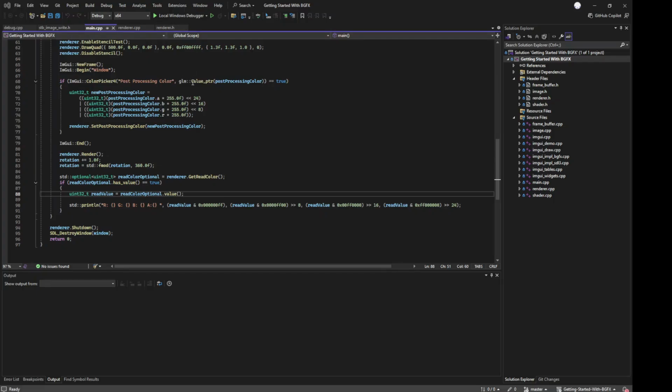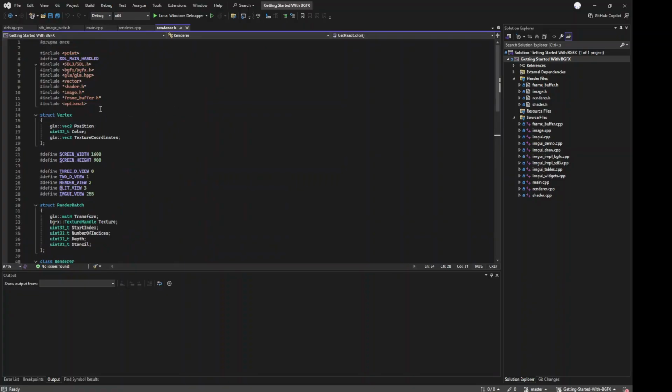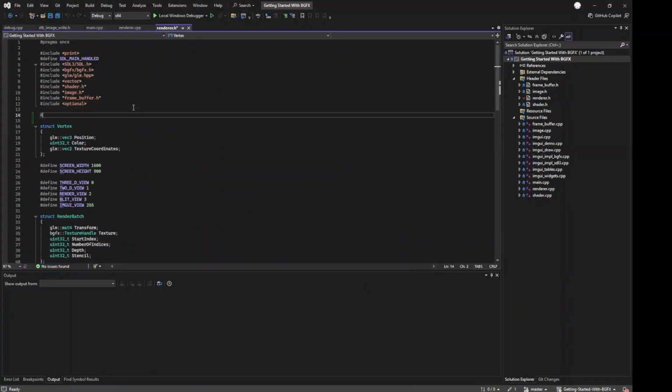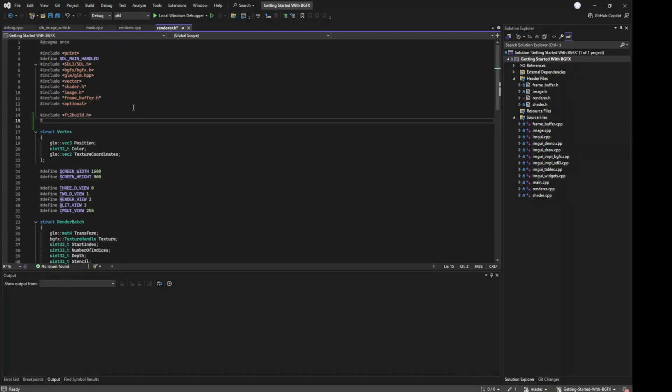Okay, first we need to include the FreeType header. So we go into our renderer header, and we'll go up to the top and we'll include ft2build.h, and then we need to define FT_FREETYPE_H.